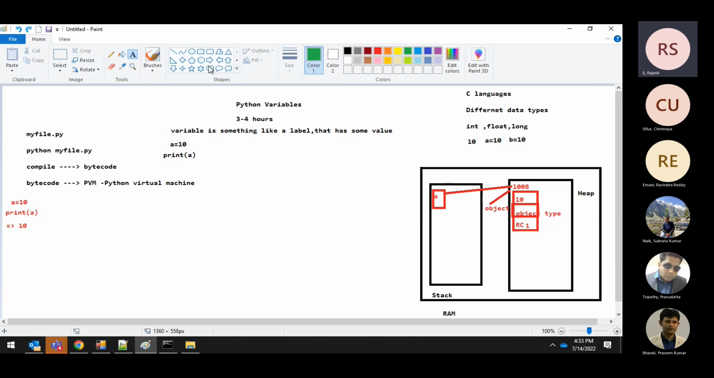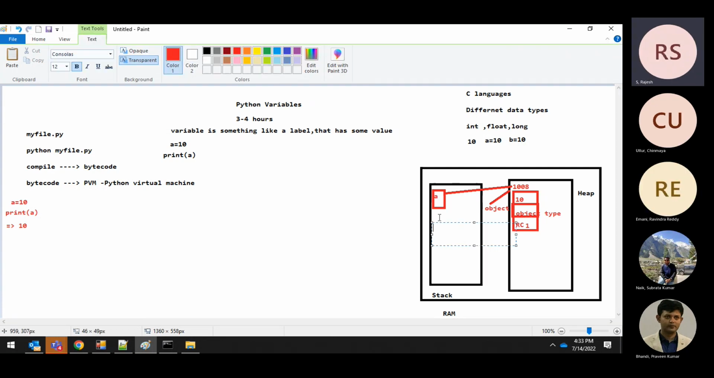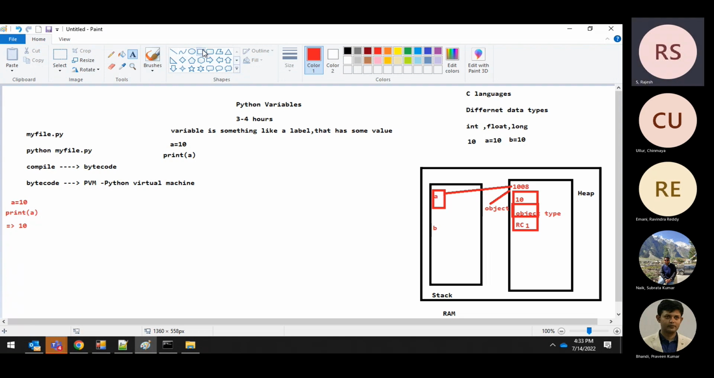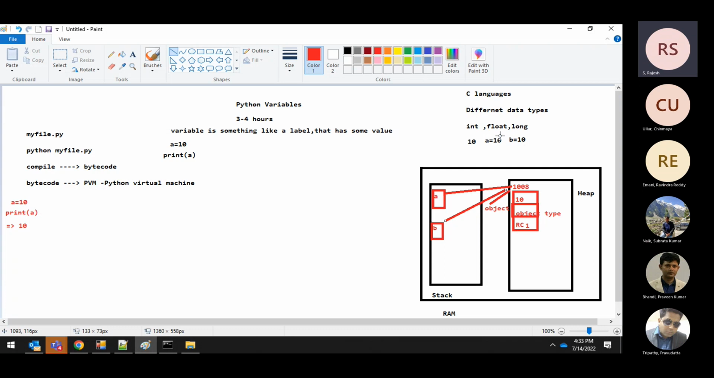Okay, what will it do? It will just create one variable like this. The variable is B, and this variable B will have a reference to the same address, 1008. So here it will not create any new object. It is referring to the same object that A is referring to, because A has the same value and B is also assigned the same value. Why create one more object? It won't create it.